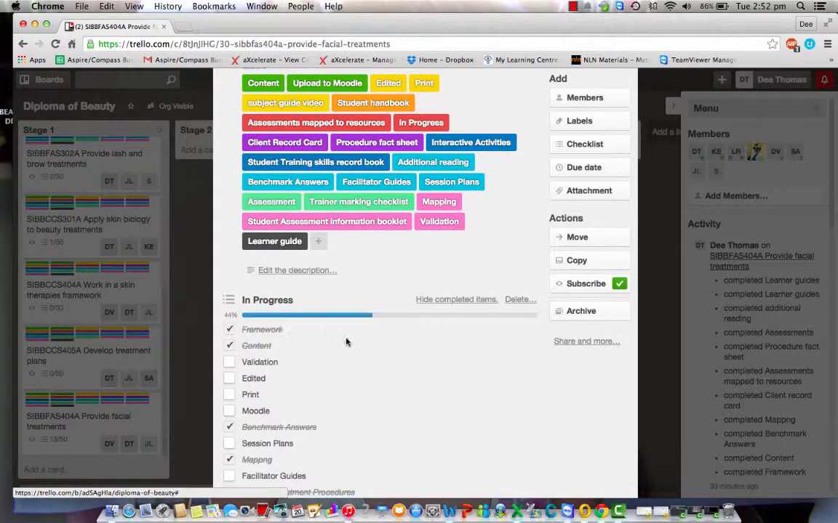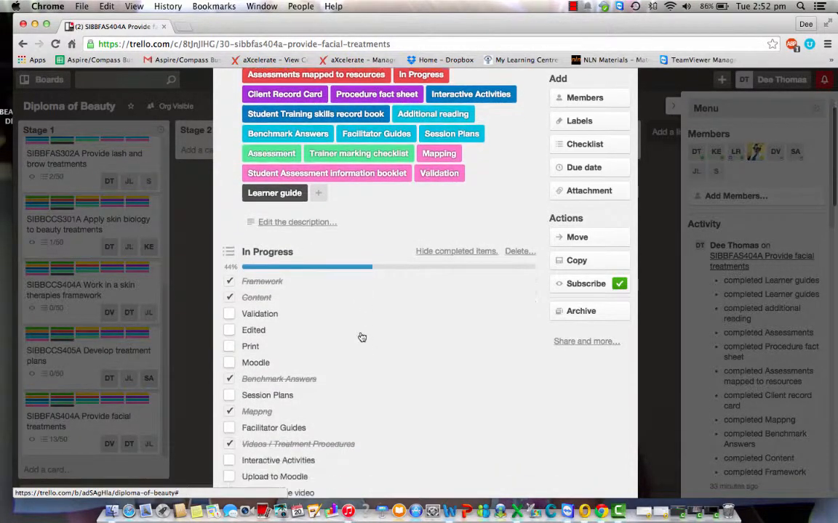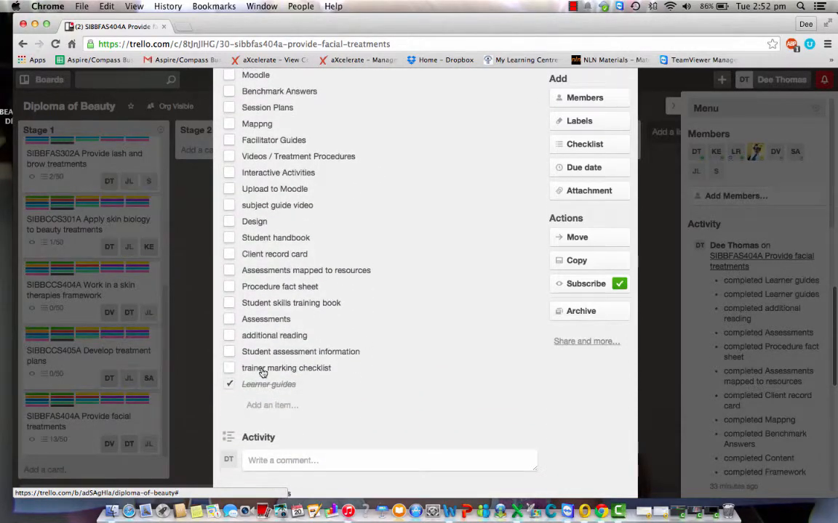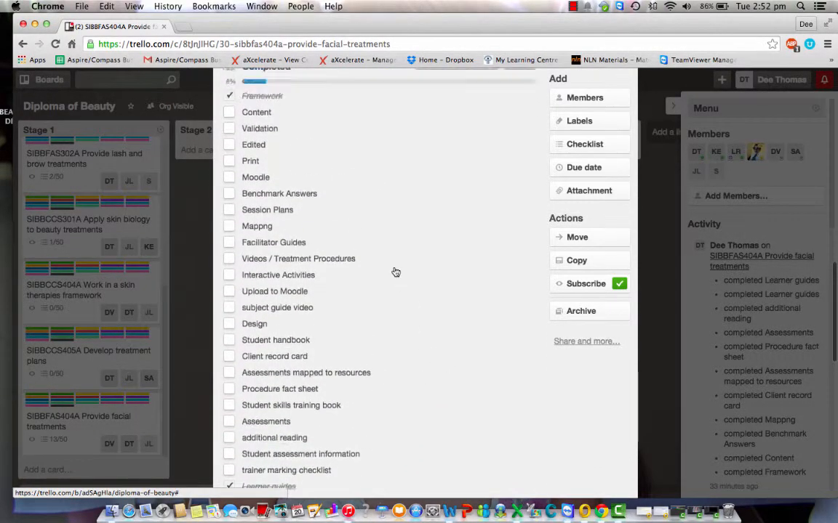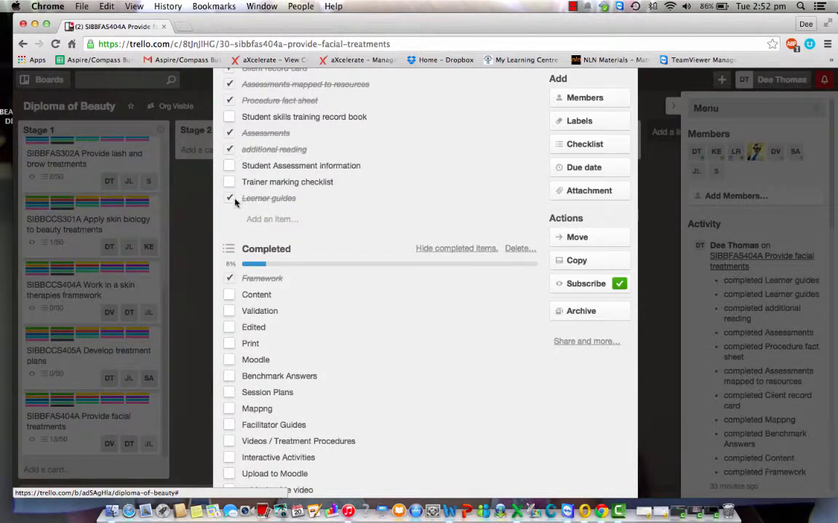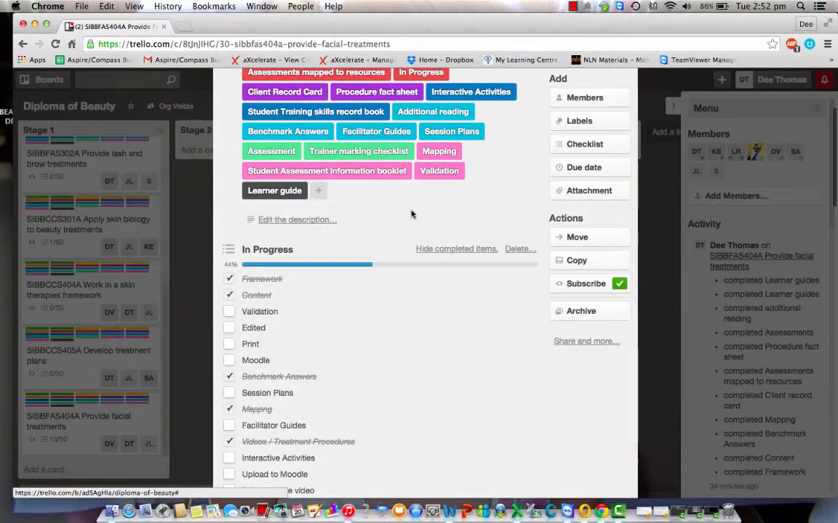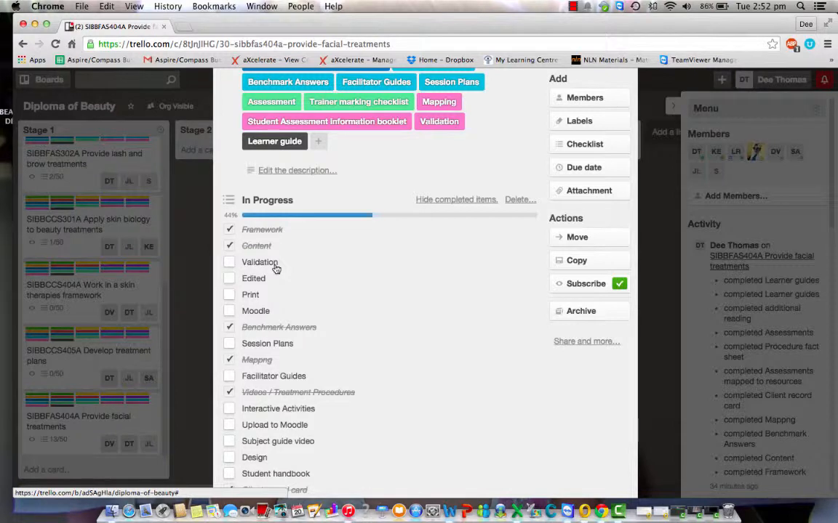In fact, there's only a few things that I have clicked that are completed, and they are the learner guide and the framework. So the learner guide has been clicked in both areas because we can't change the learner guides in any way. Okay, so what else could we be in progress? Well, we haven't started validation yet, so I can't click on that one. Editing is done by ARC, so is print and Moodle. So those would not be things that Danny would click on. They would be things that either myself or Jess would.